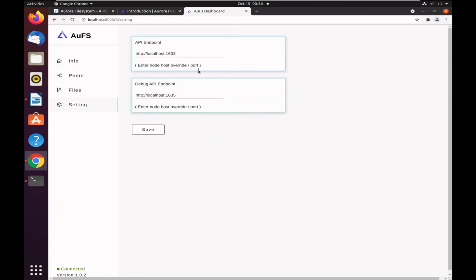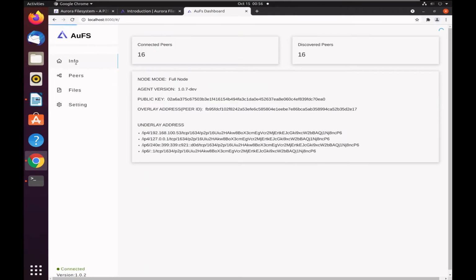So we're just going to explain the configuration. Select settings, configure the API port, and the default value is 1633. Configure the debug API port, and the default value is 1635. Please note the IP. If a node is not started locally, please replace the localhost with the node IP. Otherwise, the connection status will be disconnected. The connection status is connected, which is excellent, and you can move on to the next part of the explanation.